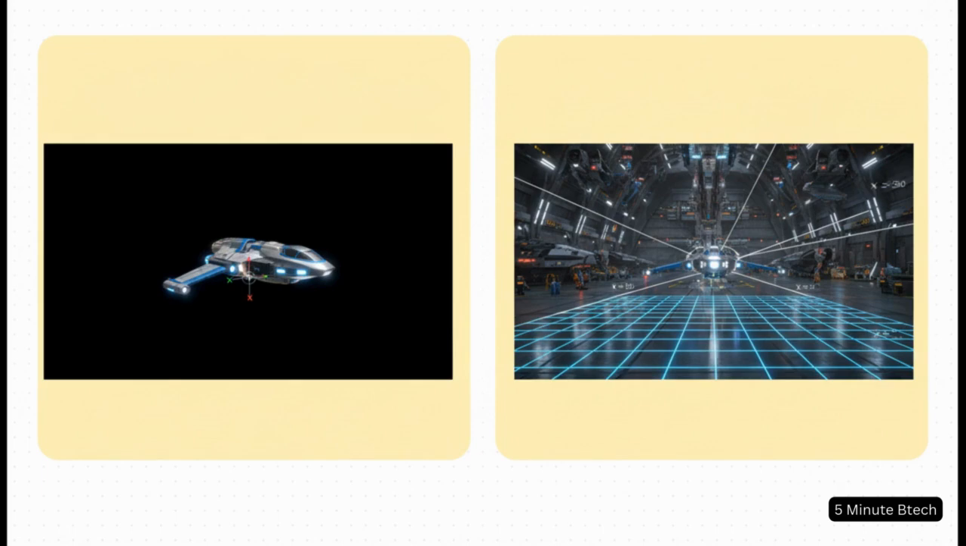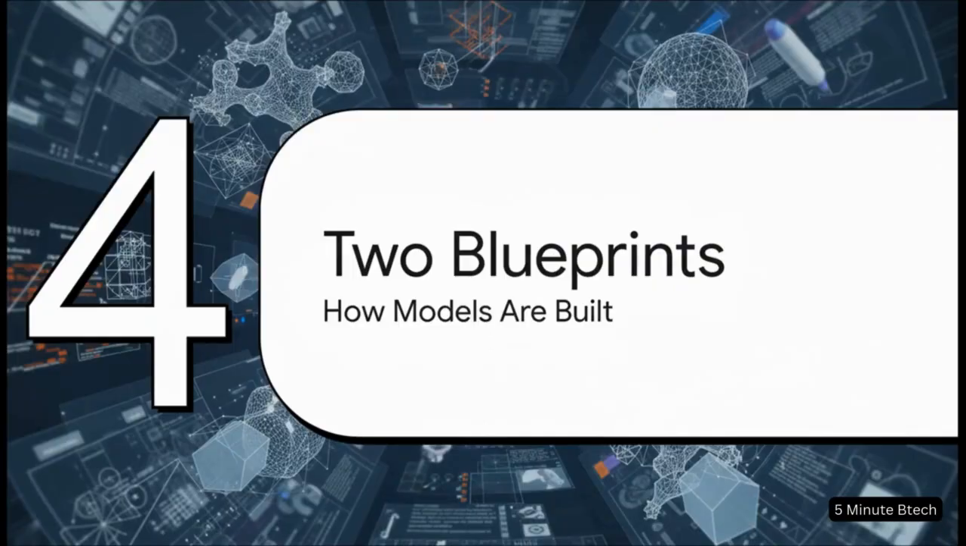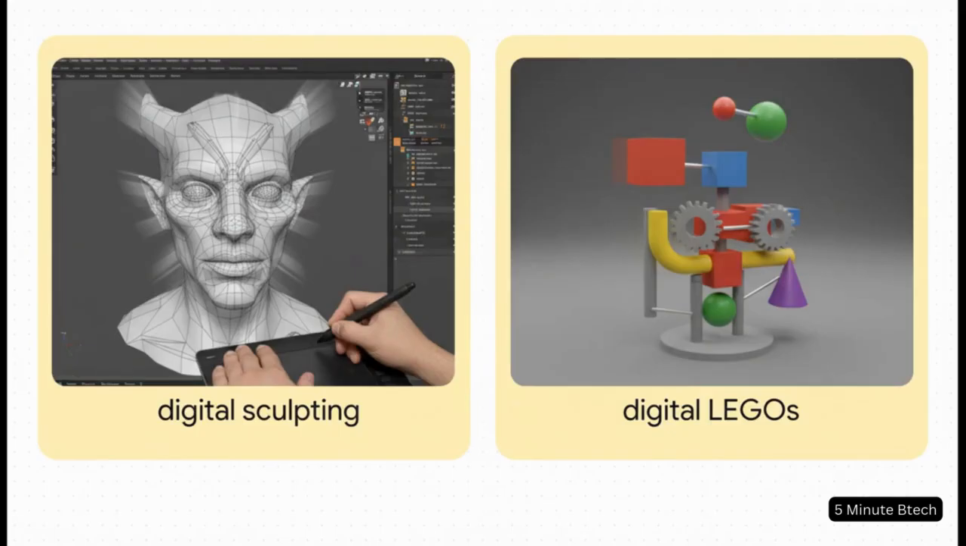So we know what models are made of, and we know how they get placed in the world. But how do artists actually create these complicated meshes from nothing? Well, turns out there are two main ways to go about it. The first method is called boundary representation, or BREP. This is kind of like digital sculpting, where an artist is meticulously defining every single surface, edge, and vertex.